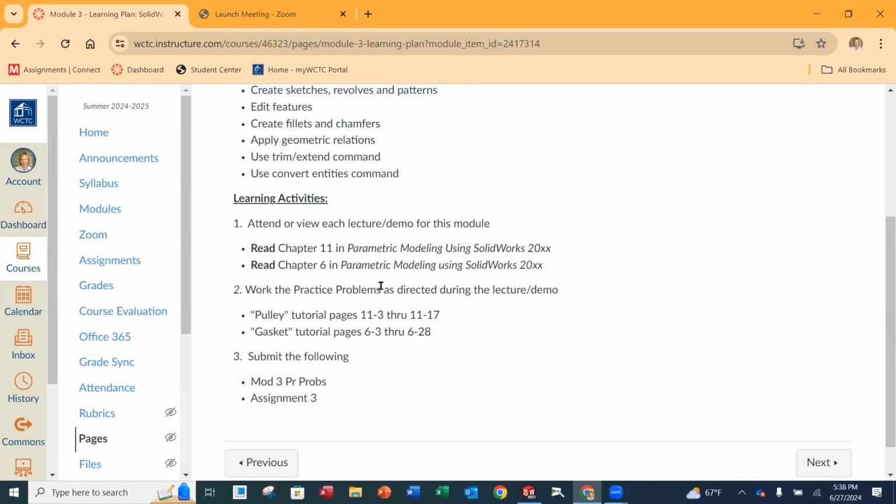The second part of the module is looking at Chapter 6 here. This is going to be using some additional construction tools and things that we haven't quite seen yet, but still creating some models as well. You'll notice that the tutorials for our practice problems are going to be the pulley that we did back in Chapter 11, but now we're going to be doing a gasket here in Chapter 6. And then the second half of assignment 3 and the second problem for our practice problems are going to be associated with Chapter 6.